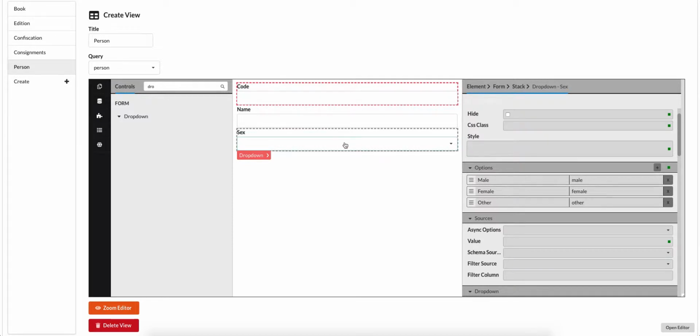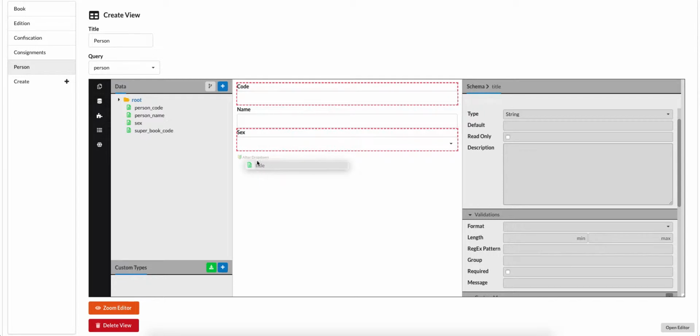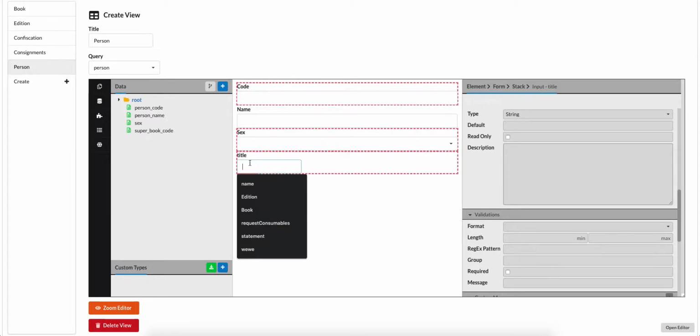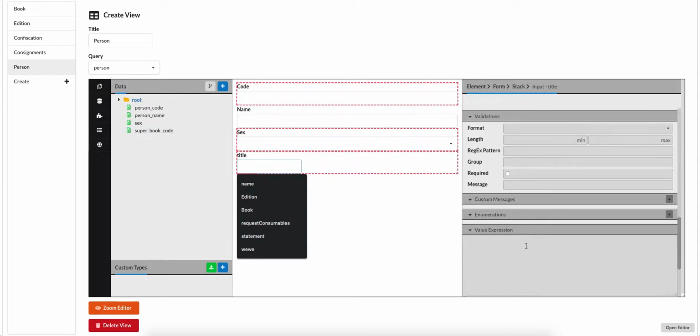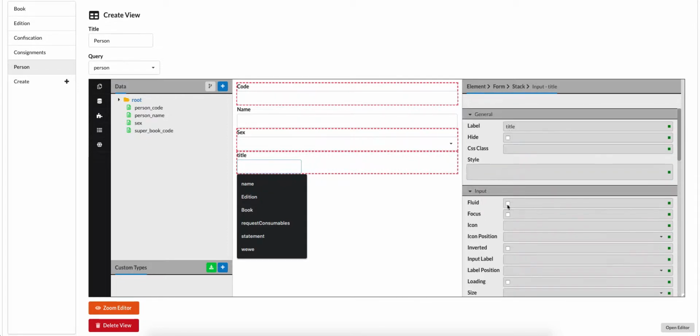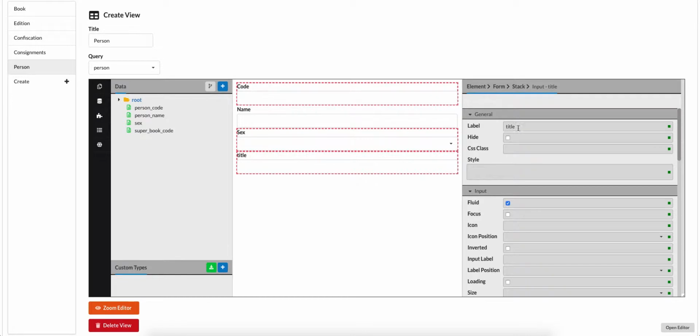Great. Now, let's put there the last field, which is the title. We can just use our simple input. And then let's put title again. Let's make it fluid. And let's make a nicer title.